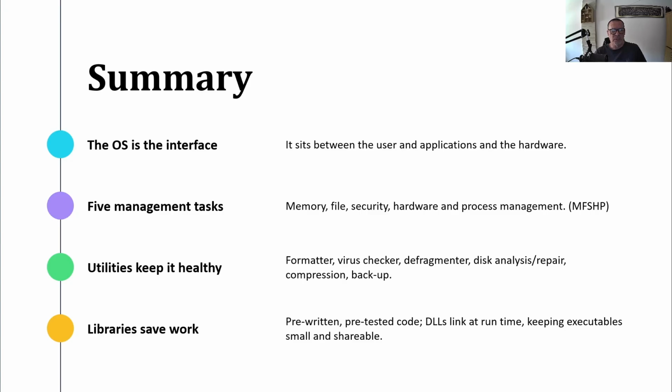And then libraries save developers time developing code. So they have pre-written, pre-tested code. Dynamic link libraries link at runtime. This keeps the executable small and they can be shared as well. Alright, so that's the end of 5.1, the operating system section.